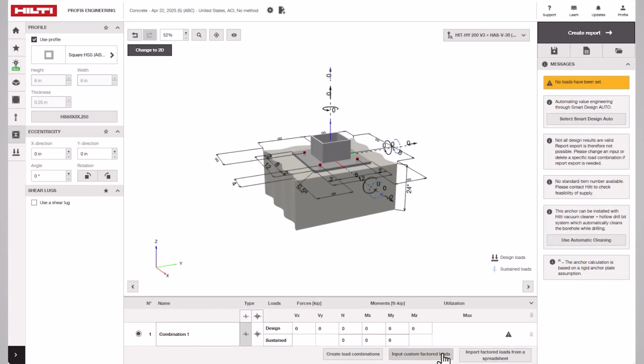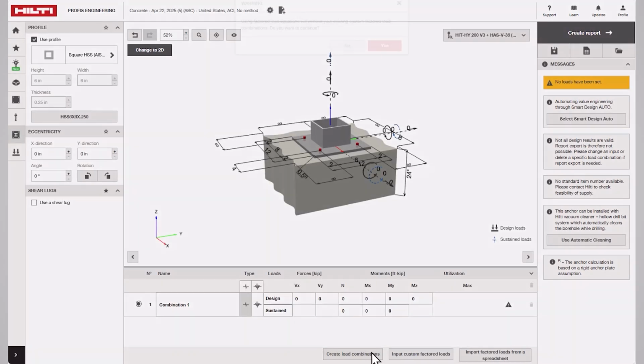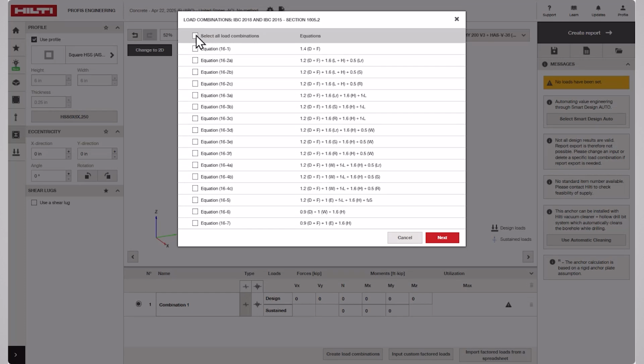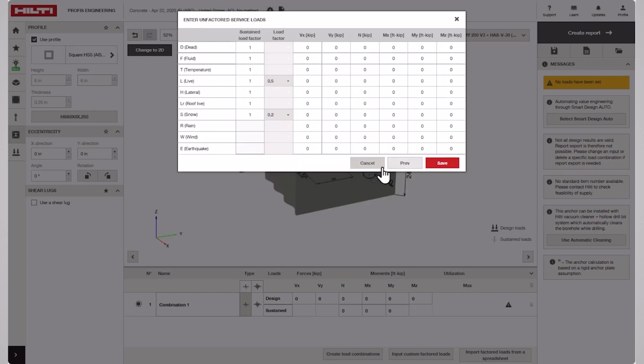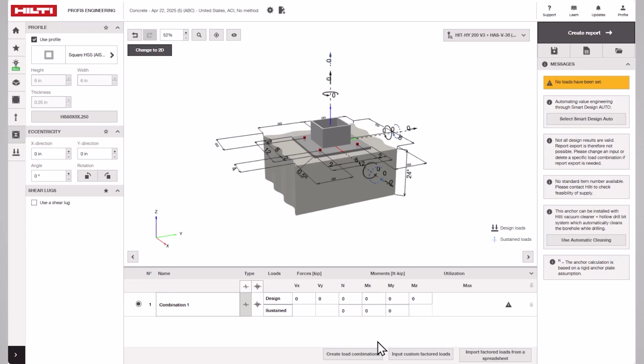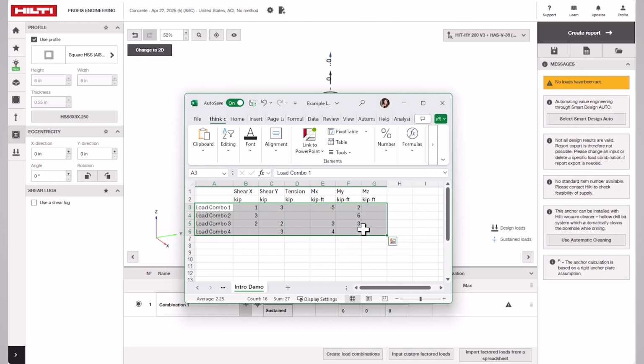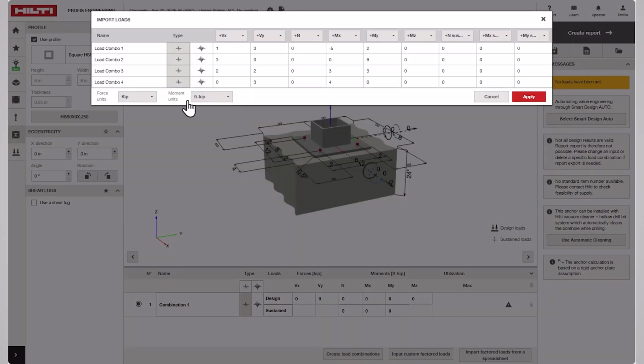We can add the loads a few different ways, such as inputting them manually, creating load combinations and inputting the service loads, importing loads directly from a structural analysis software, or importing loads from Excel. In this example, we will copy and paste the loads from Excel.